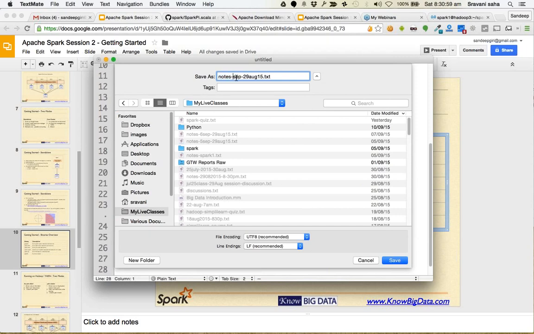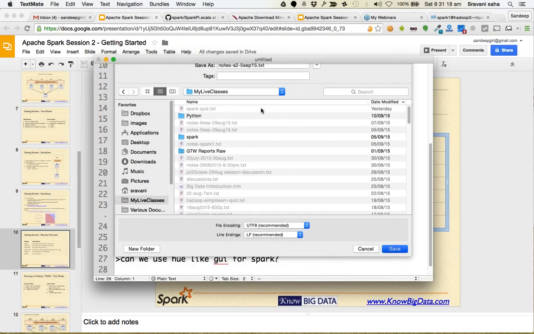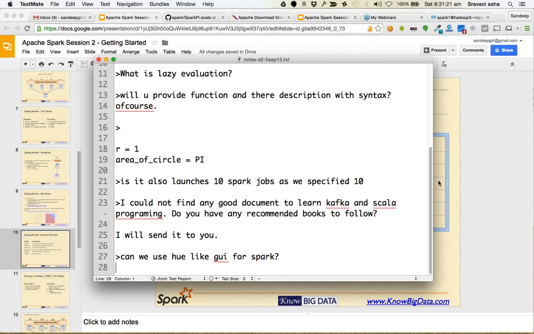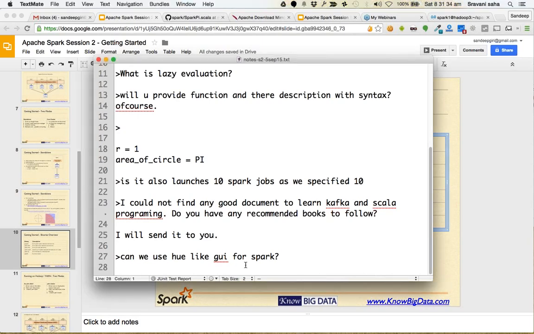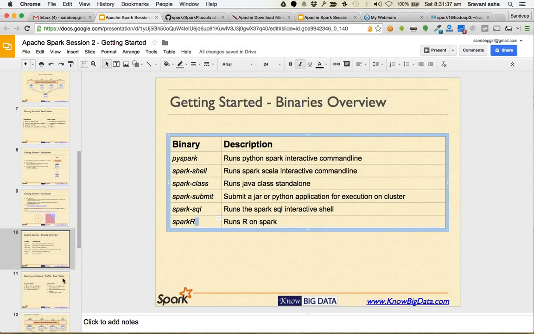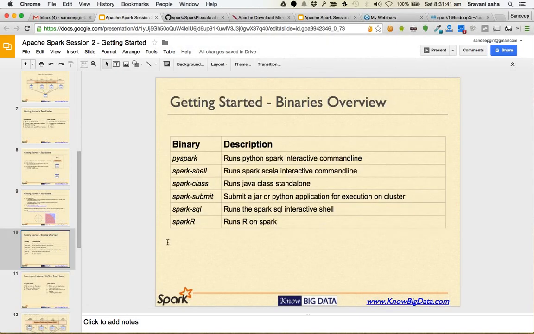All right. Let me just make a note of it. 5th September. Sorry, 5th September, and what is the date today? 12th. Session 2. All right. So that was about the overview of the binaries.